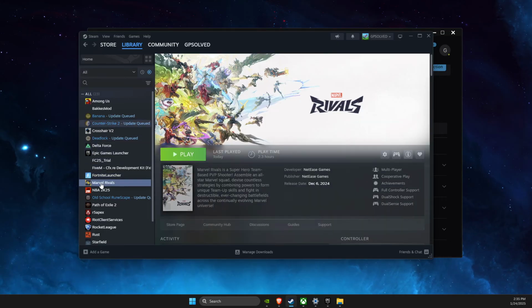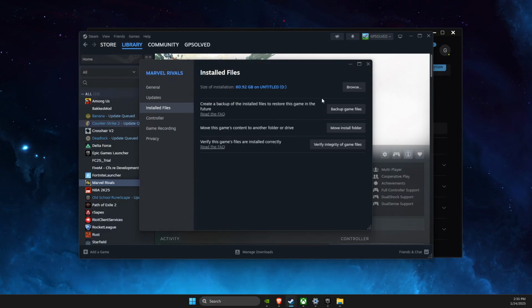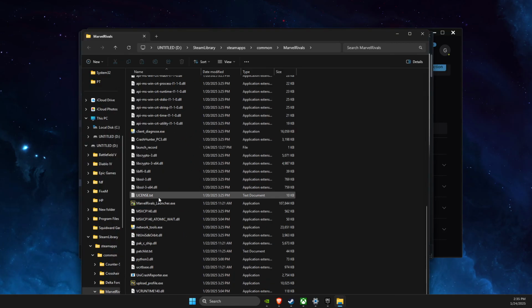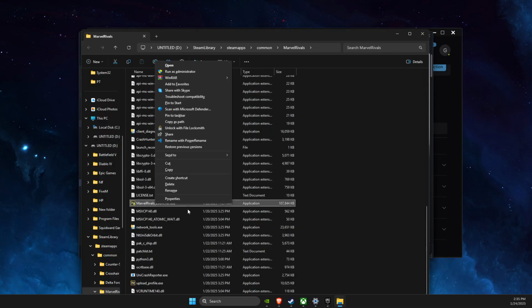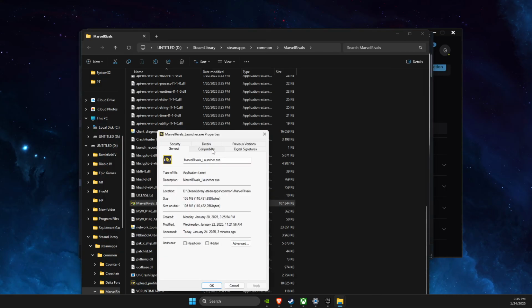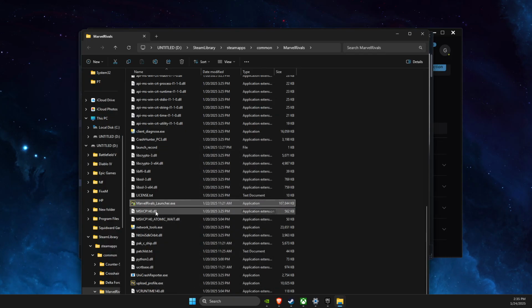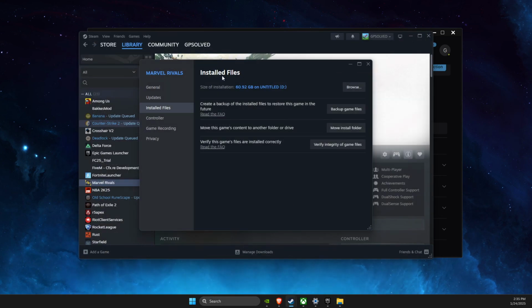And also another one, go to properties, installed files, browse. Also, this could help. You just need to go to Marvel Rivals launcher, show more options, properties, compatibility, and then make sure disable full screen optimization is selected and run this program as administrator, and try to launch my Marvel Rivals from exe file and look if the problem persists. So yeah, that's basically it.